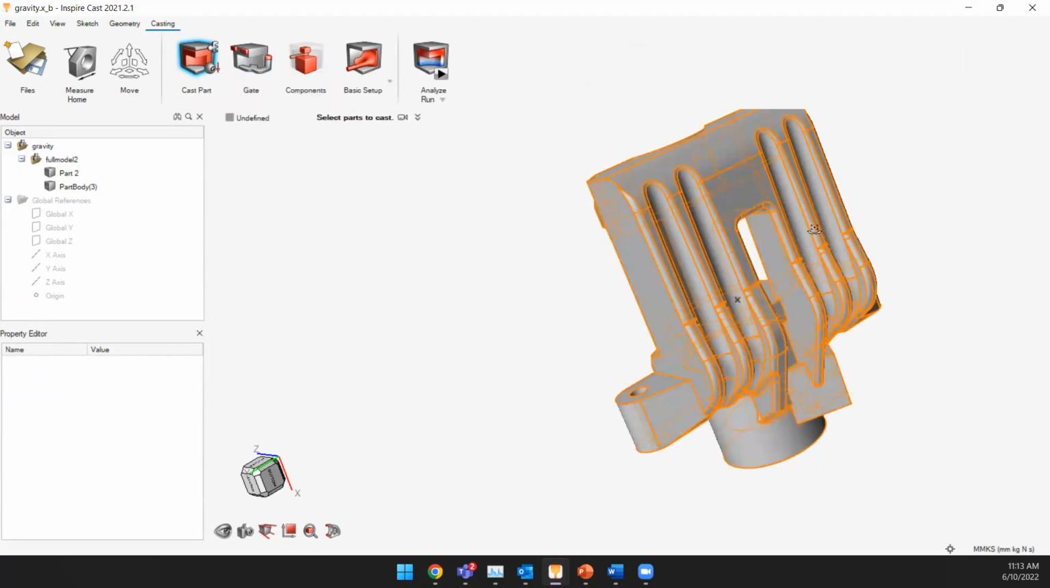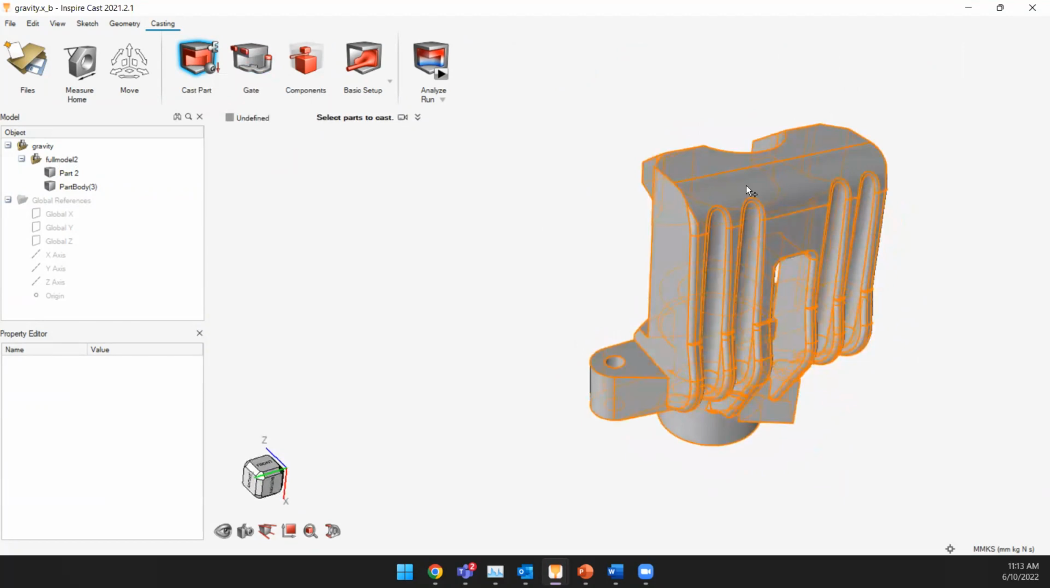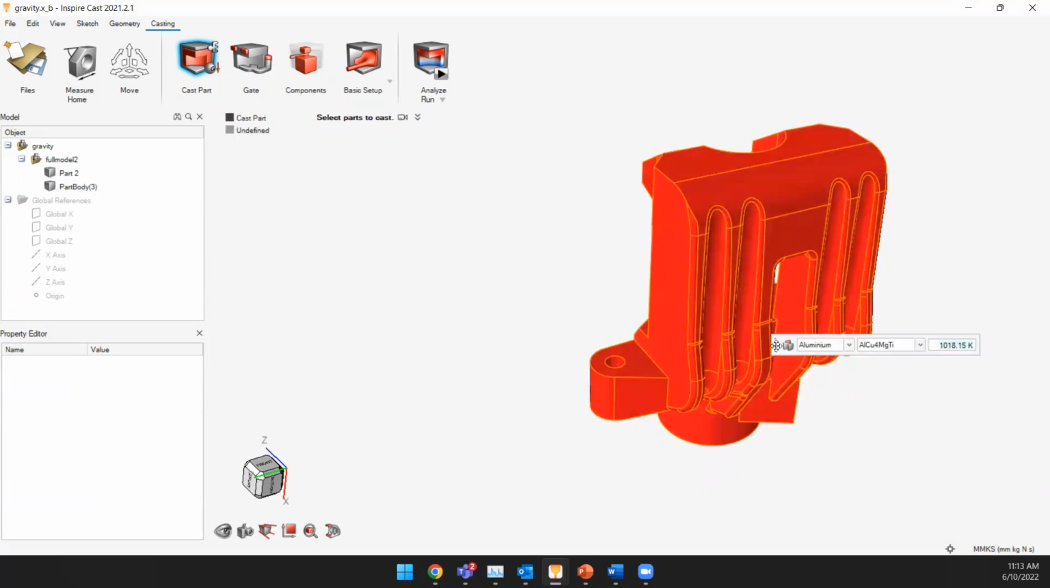Now, once we select the cast part, once we hover the mouse on the cast part, it'll just highlight the cast part. And this is called the micro dialog. Using this micro dialog, you can select what type of material this cast part needs to be. So for now, let's keep it the default material.